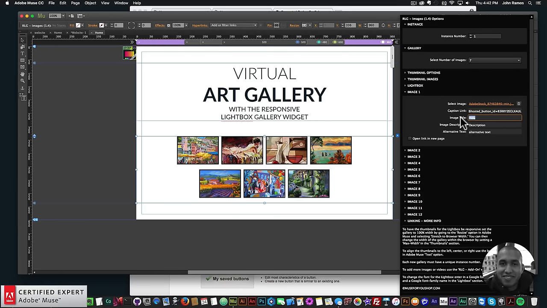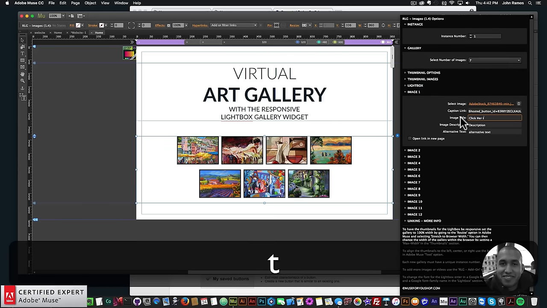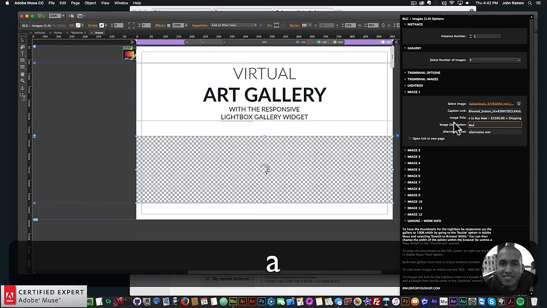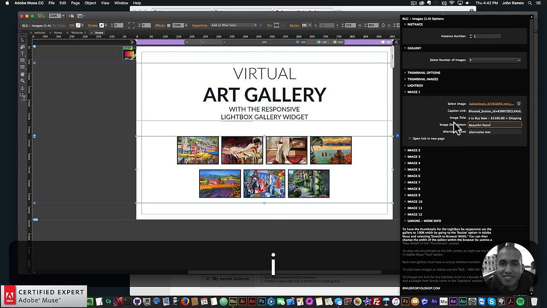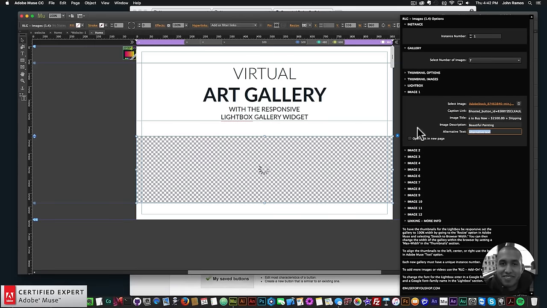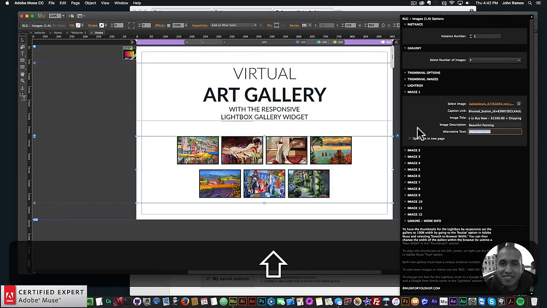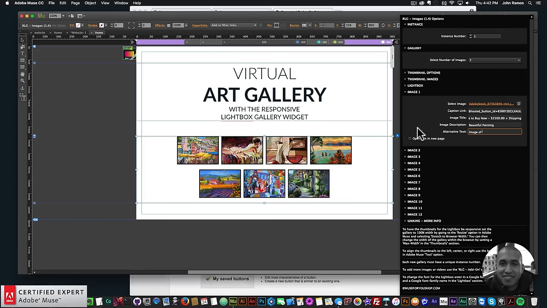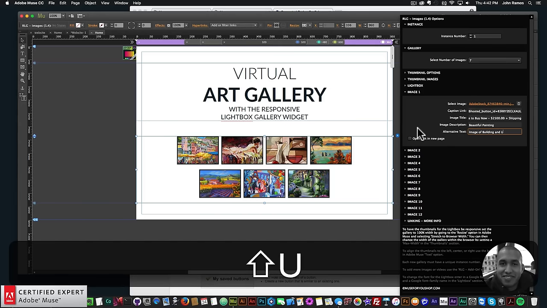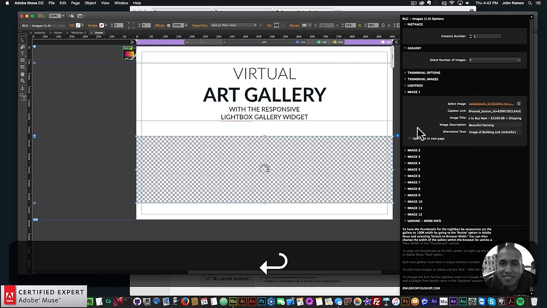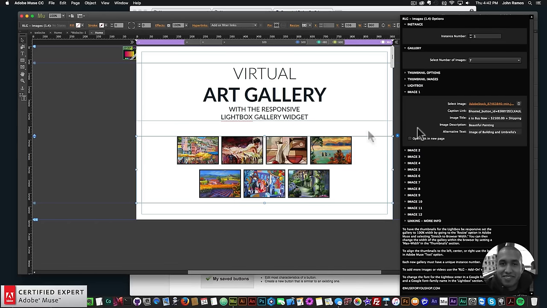Then for the image title, I'll say click here to buy now, and then the price, I'll do the dollar sign, and then plus shipping. For the description, I'll say beautiful painting. And for the alternative text, I'll do image of building and umbrellas, just to let the search engines know what that image is about. So that's all we need to do to link the caption to a PayPal product.